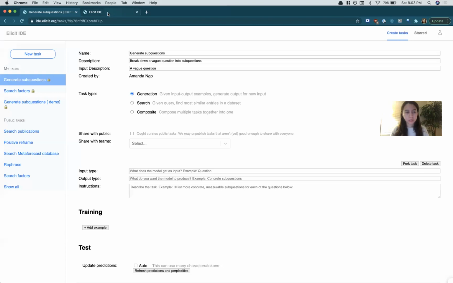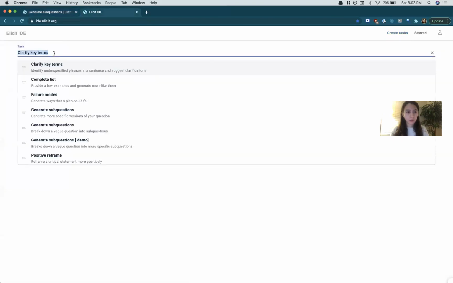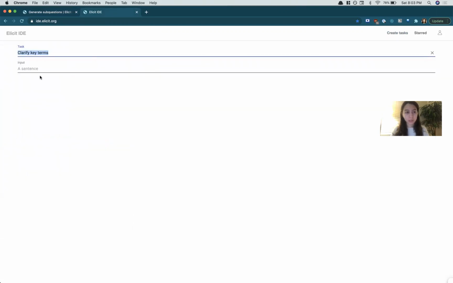So just to show you what this is, if we go here, this is the description. So this is the name of your task. This is the description that people see in the dropdown. And when you click it, this is the input description, so they know what to enter in.